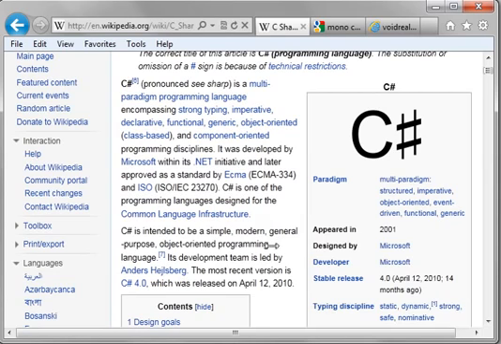.NET is language agnostic, meaning it doesn't matter what language you use. You can use Visual Basic, you can use C#, C++, it doesn't matter. So why learn C#? I mean, there are all these other languages. Why even bother learning it?